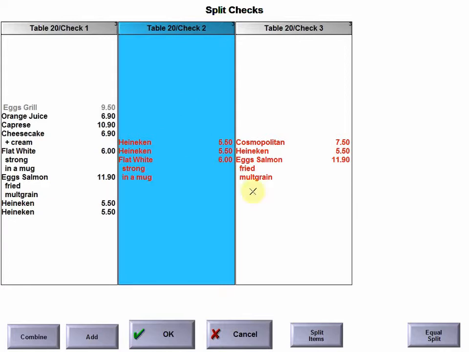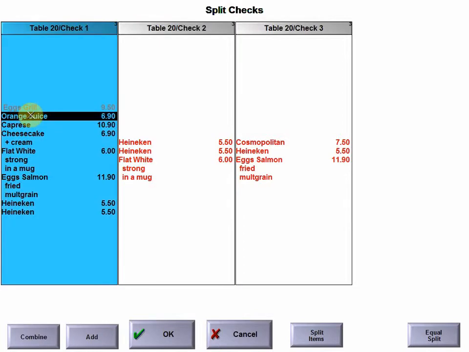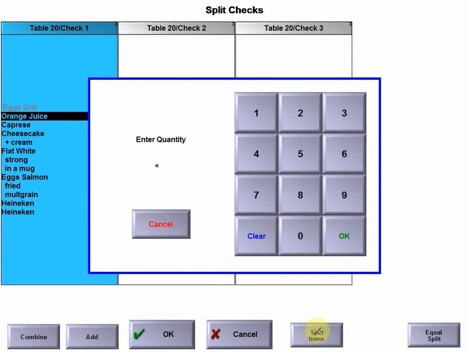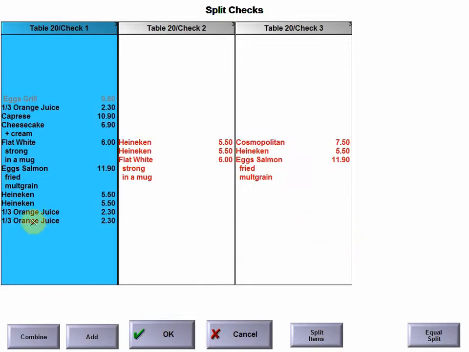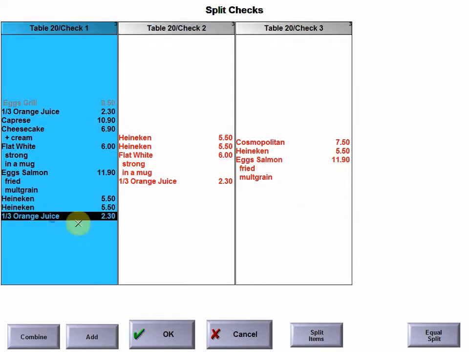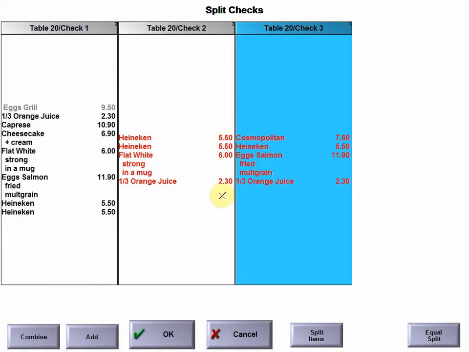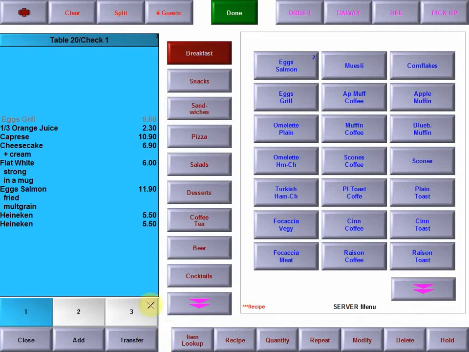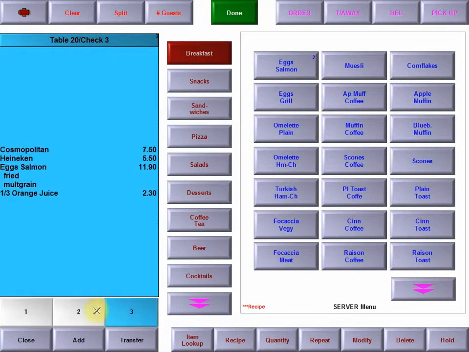We do have another option where we can even split an item across the 3 checks. Say, assume there was a bottle of wine or something like that, and we want to divide that bottle of wine across the 3 checks. In this case it's going to do it to an orange juice, but normally you wouldn't do it to an orange juice, but let's say orange juice, split item, say by 3, and I'm going to put 1/3 of that in check 2 and 1/3 of that on check 3. So now that's done. I've split the way I've wanted it. Let's press on OK. So now I've got the table 20, check 1, 2 and 3. So we've got it all split there.